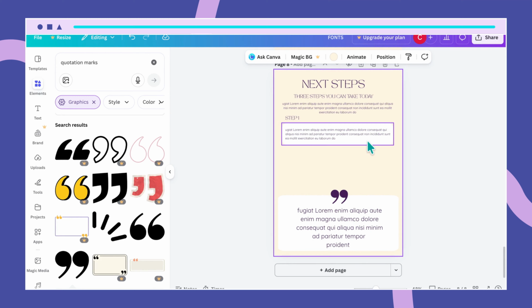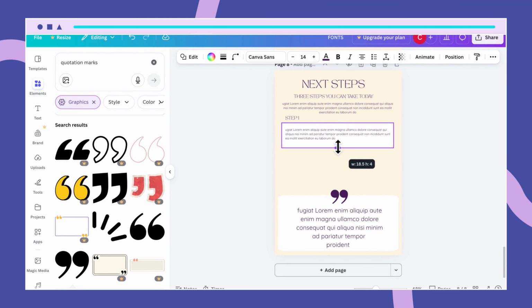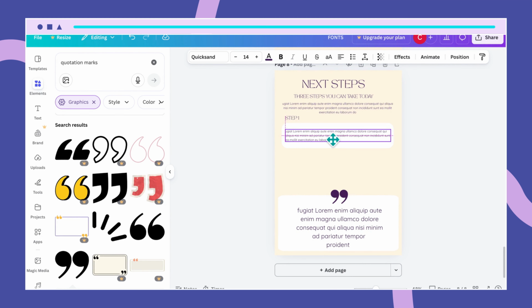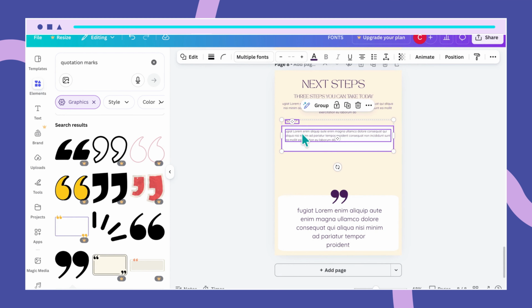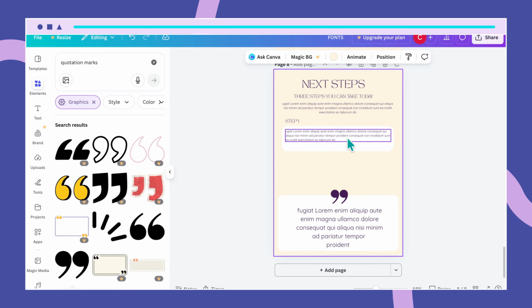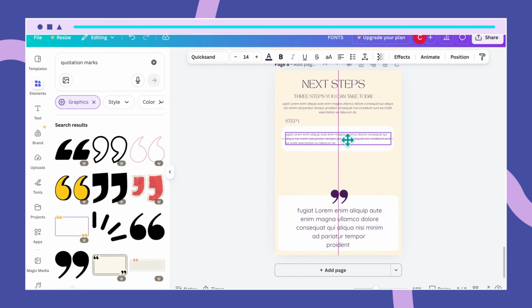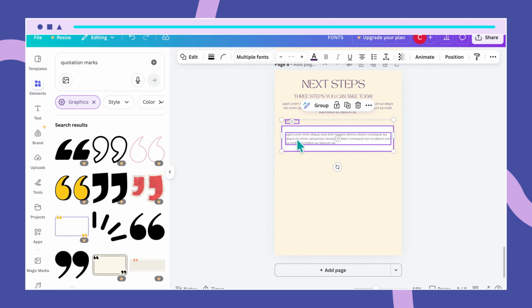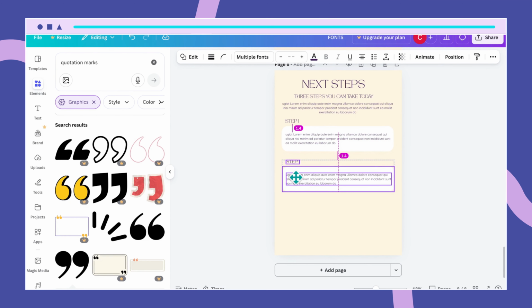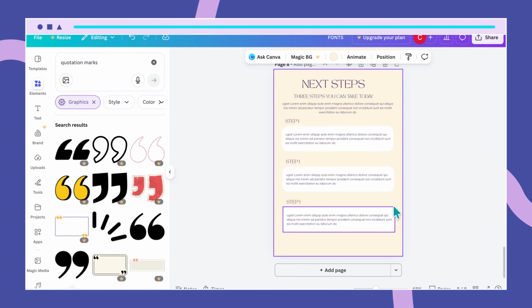Now I'm going to open this up a little bit more. Move this. Then I'm going to move this down slightly. And then recenter this. And then I'll delete this part. We don't need it. I'm just going to duplicate this twice. Put step 2 over here. Duplicate again. And then we have step 3 in that order.